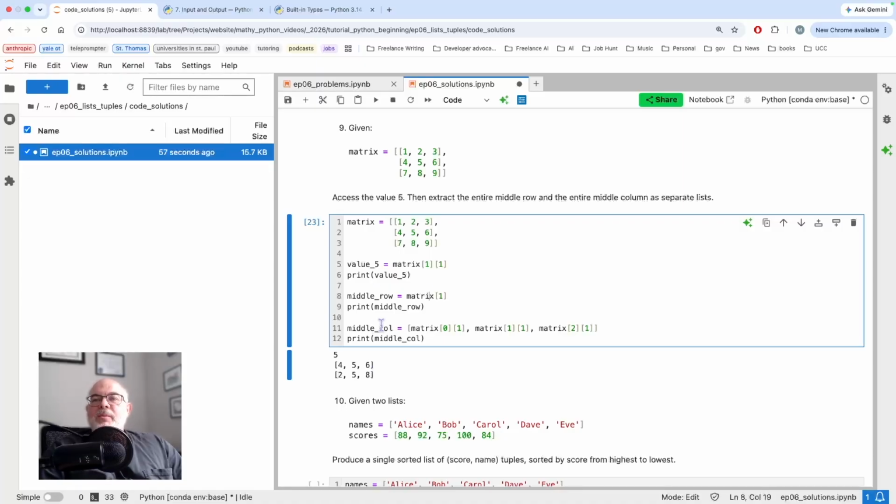For the middle column, you need to pull out these integers separately. So matrix 0th row, the entry at index 1. Then the next one is in the row indexed 1, and then index 1. That gives me the 5. And then for the last value, I have the row 2, and then the middle entry is index 1.